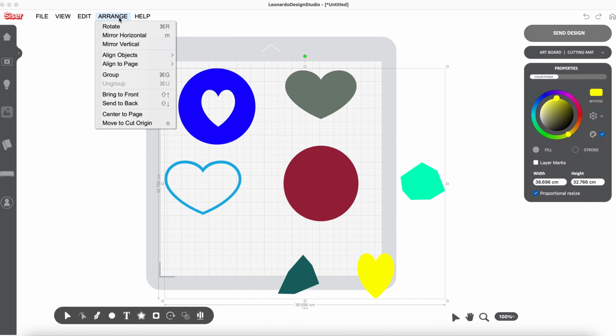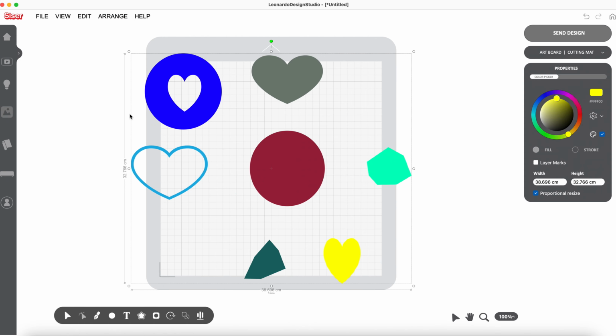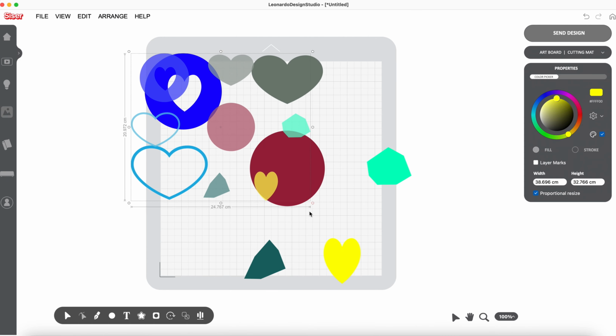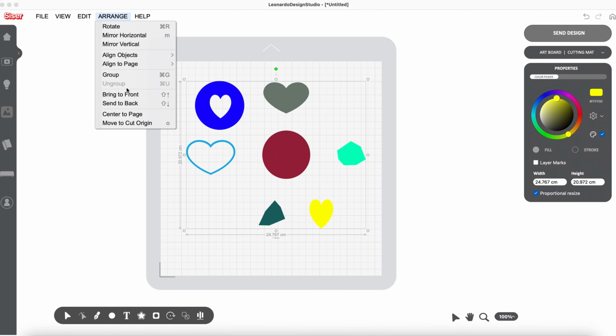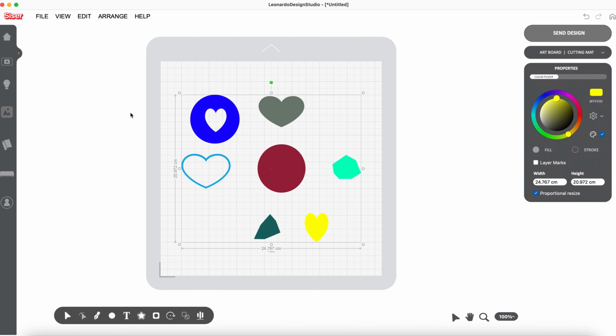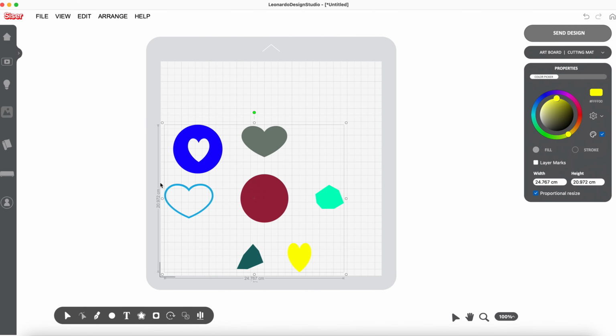We can group them if we want. We can put them to the center page, or we could move them to origin. So if we move them to the center of the page, I'm going to make these smaller so that they will actually fit on the page. That would make sense, wouldn't it? So arrange, center to page, move to origin. The bounding box is in the left corner now.